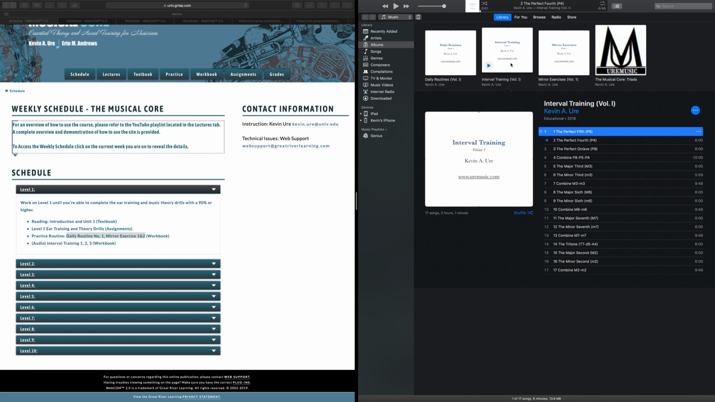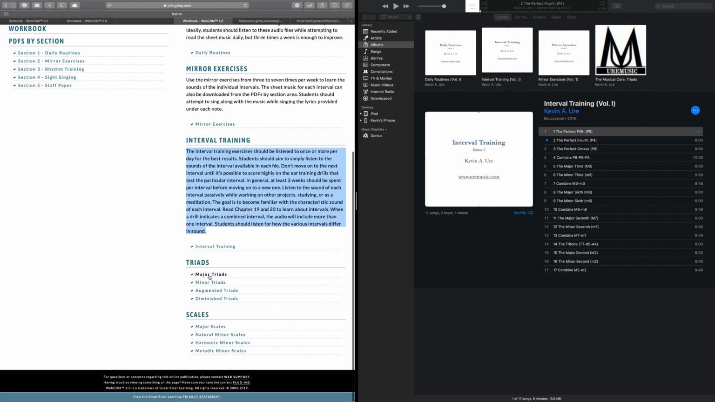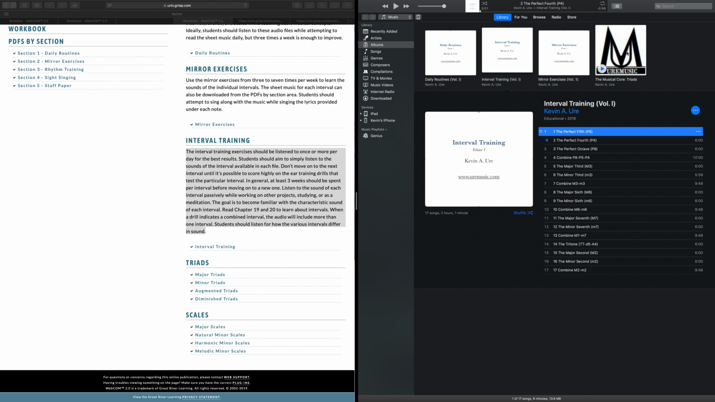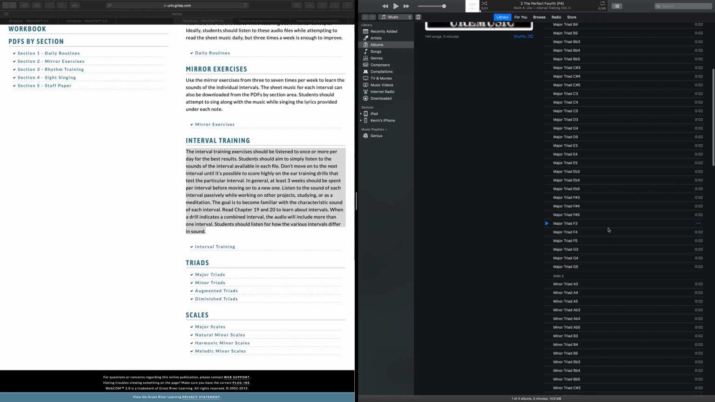triads, and scales. So one other thing, if you go to your workbook section, you'll see there's triads and scales, and you can download major, minor, augmented, and diminished triads, and major, natural minor, harmonic minor, and melodic minor scales. So I already downloaded all 4 of these packages, and when you import them, they're going to get imported into a single album. And you're going to see a whole bunch of files here. So disc 2 is minor triads, disc 3 is augmented, disc 4 is diminished.